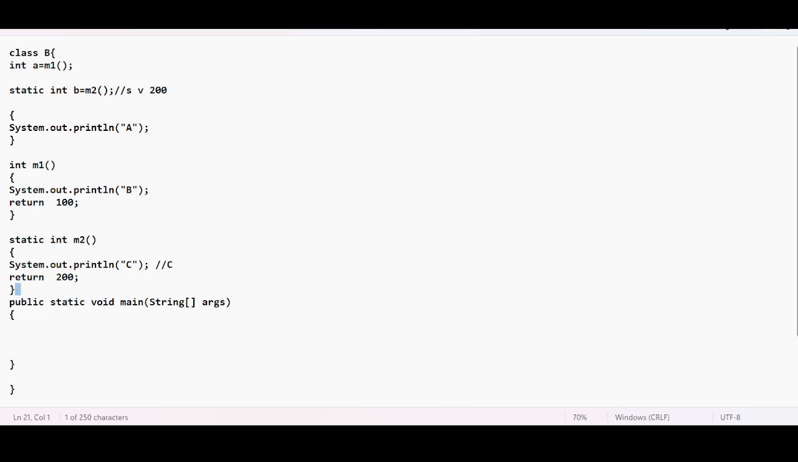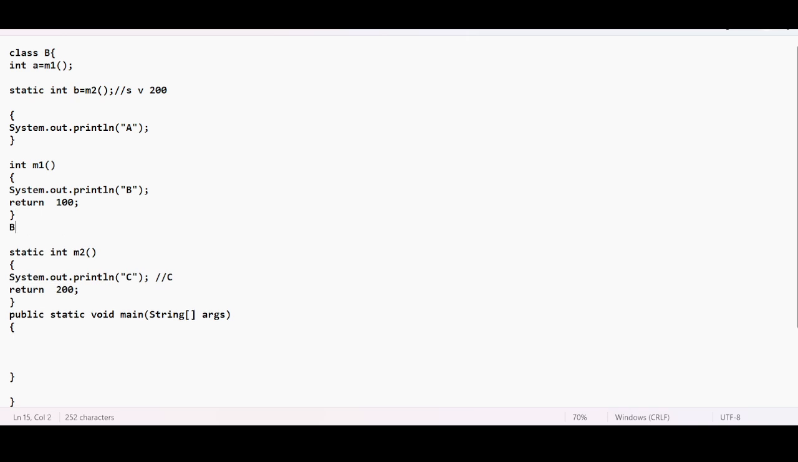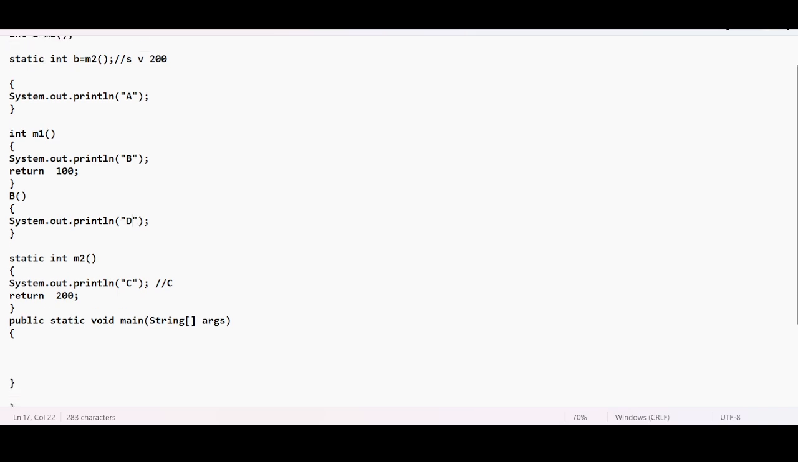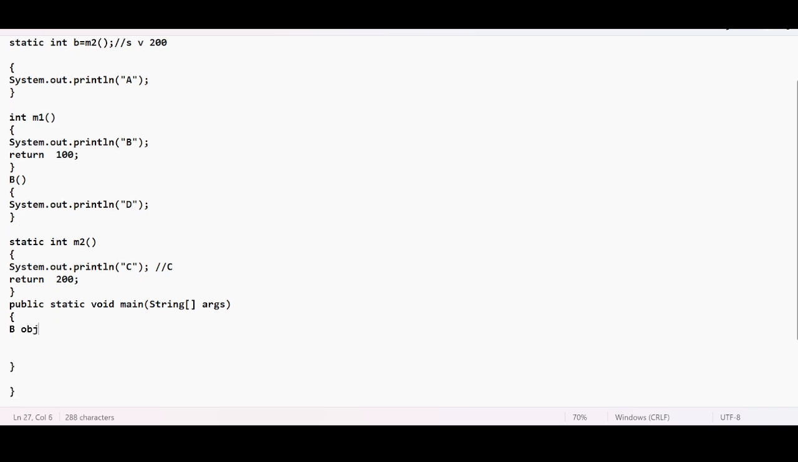Now let me add one more statement here. I am adding the B constructor. I am adding D. So now I am creating an object, B obj equal to new B. Now tell me what would be the answer. We discussed these things yesterday, with respect to instance context.